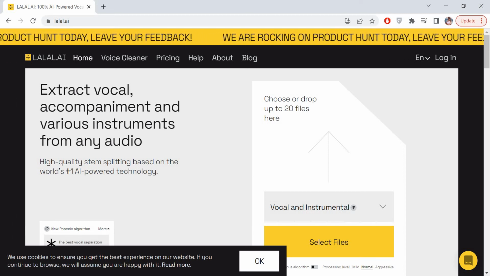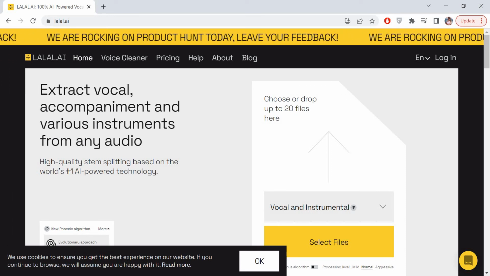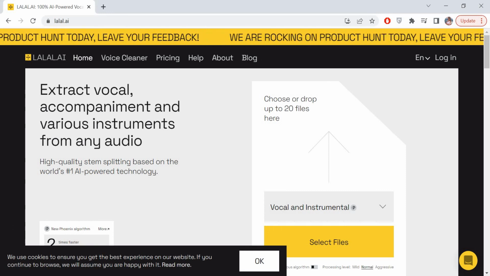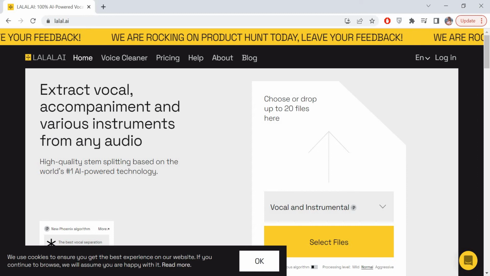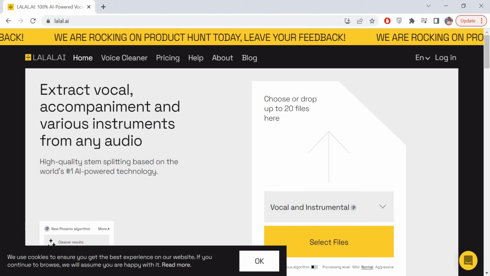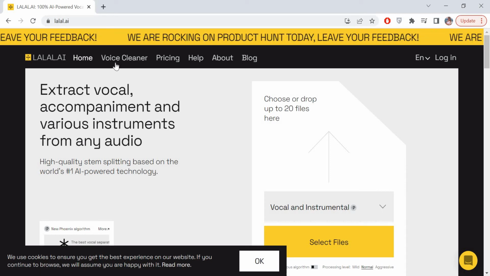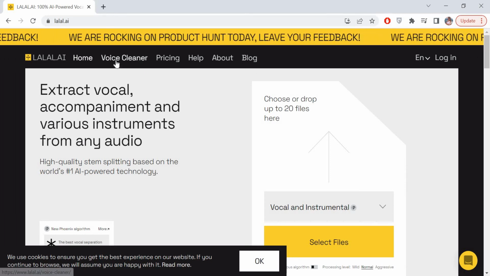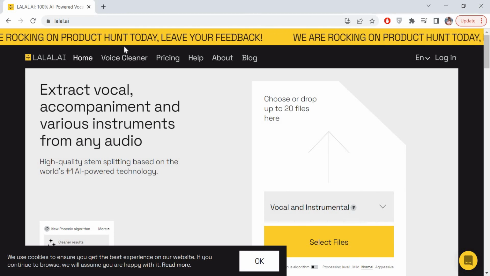Today, I will show you how to clean up voice recordings. We expanded the possibilities of LALAL.AI with new noise cancelling functionality. In addition to extracting various components from audio and video files, LALAL.AI now has a separate noise reduction service, Voice Cleaner. With its help, you can remove background music and noise to enhance voice in any audio and video recordings.